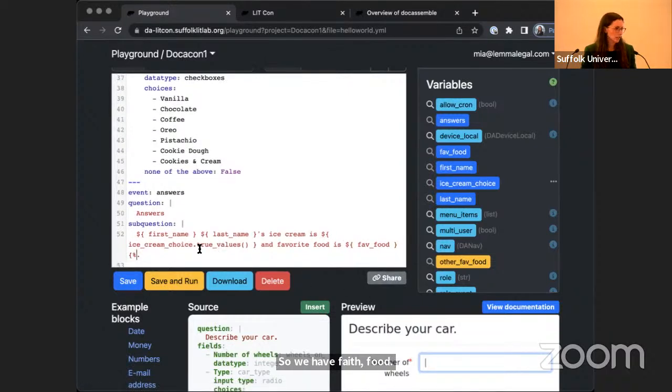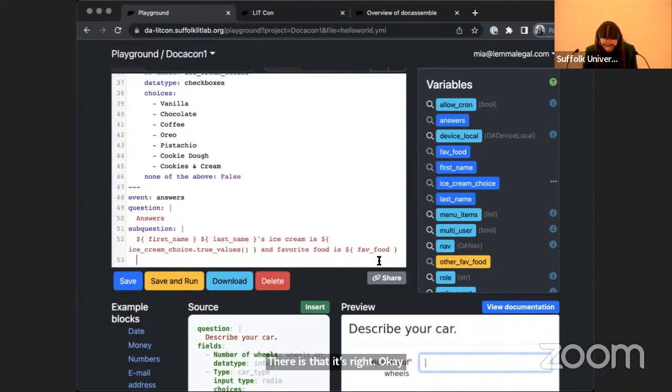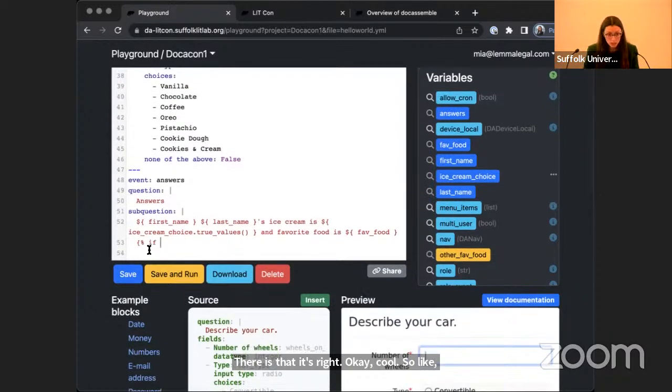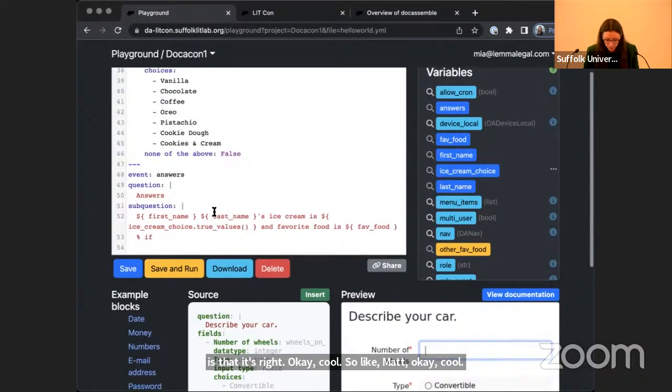Am I correct on this syntax, to start the if statement here? It looks like it's wrapping around a new line, but it is. Okay, still cool. So like that? Yes. Okay, cool. Thank you.